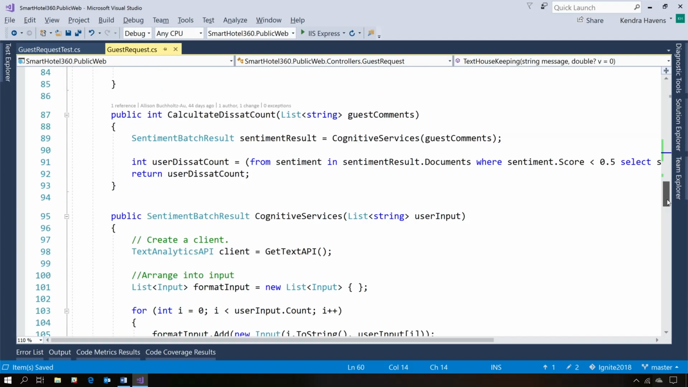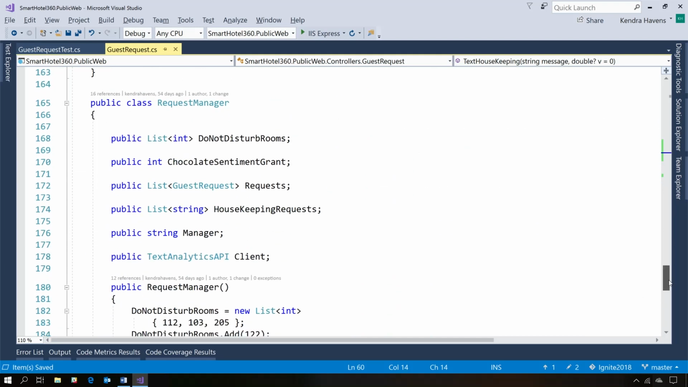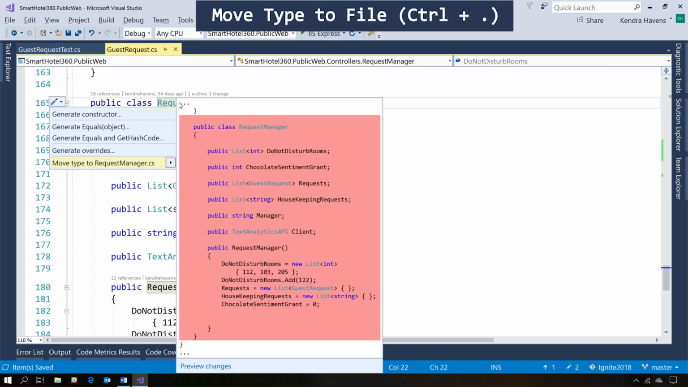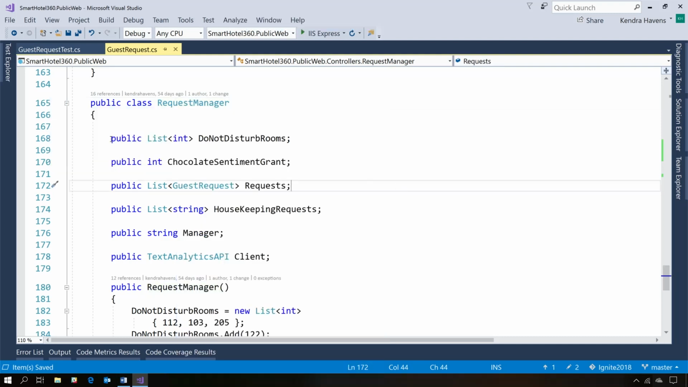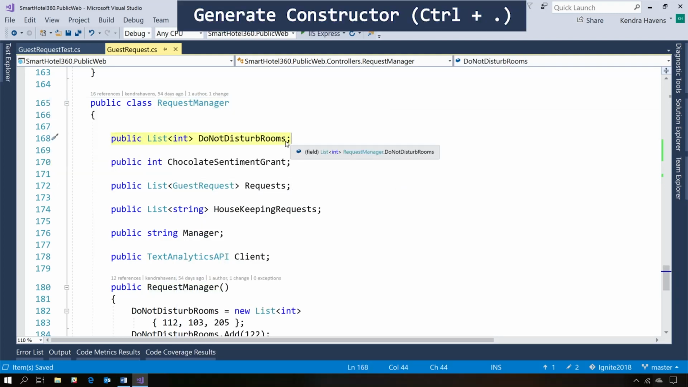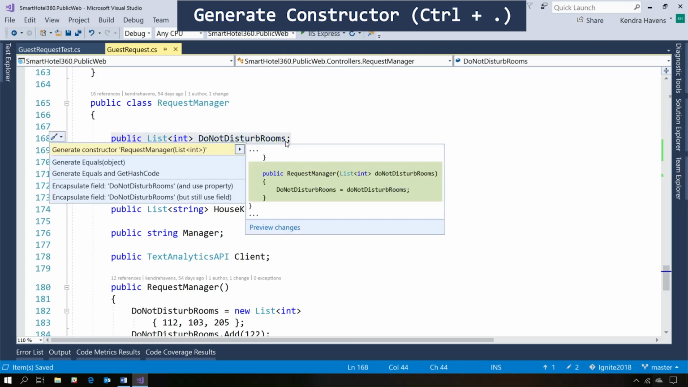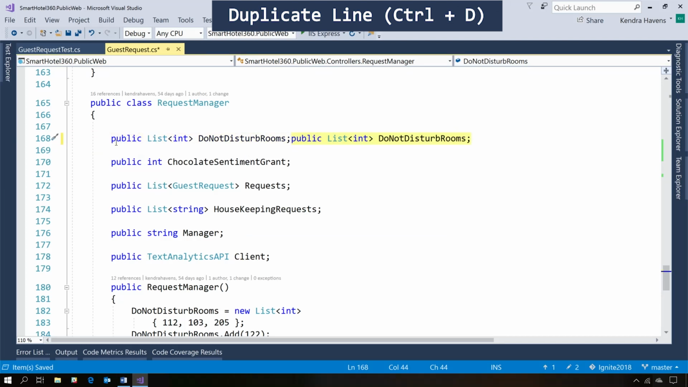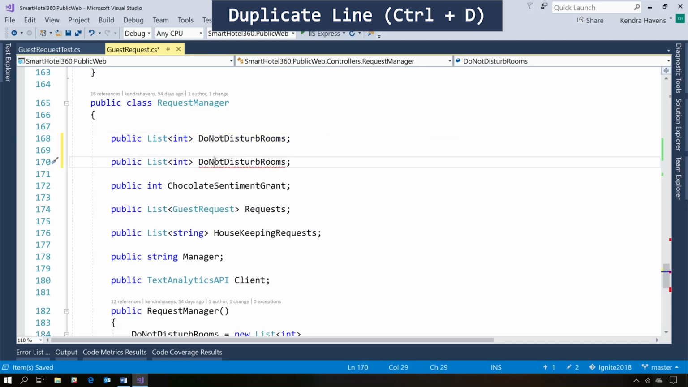Scrolling down, we also have a code fix that moves a type to a file. You can use Control-Dot to access that. It's also easy to generate a constructor using Control-Dot on the selected line. With any selection, you can also use Control-D to duplicate it. This is super useful because it doesn't copy over what you already have in your clipboard.